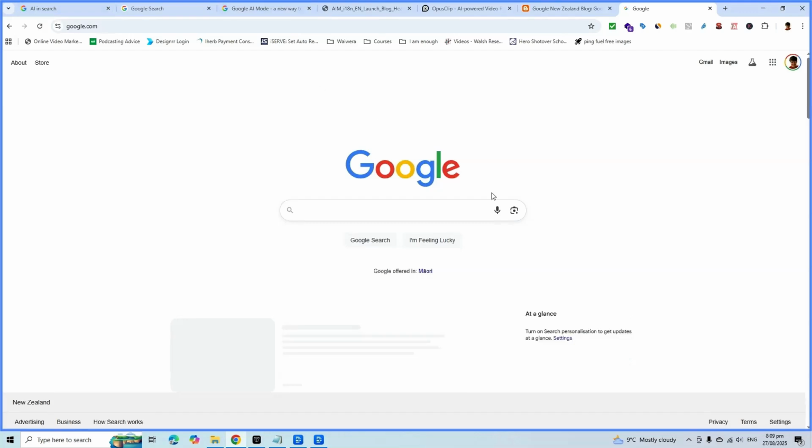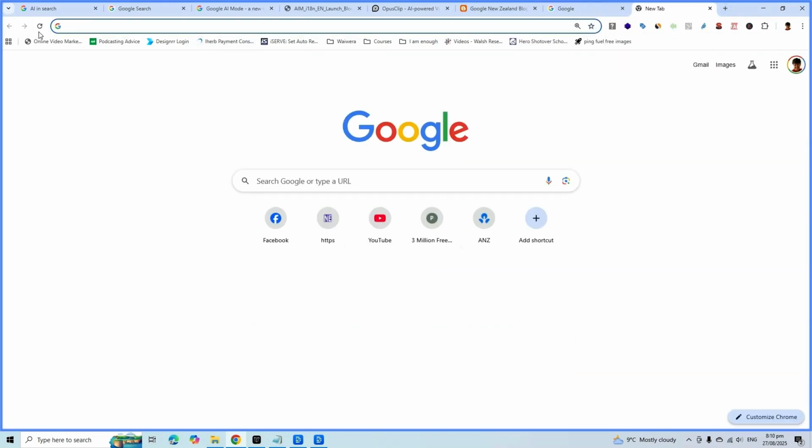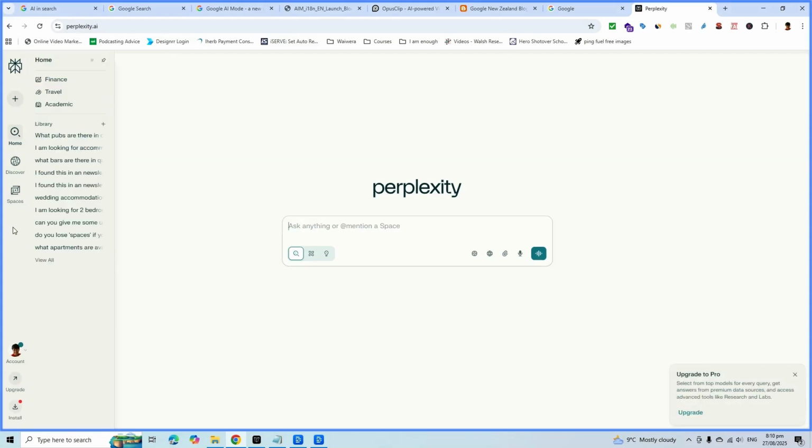Right. Now, you see this I'm Feeling Lucky button? That's going to be replaced with the Google AI Mode button. And that effectively will kick you into what looks like a ChatGPT window or a Perplexity window. So to give you an example of that, let's just go to Perplexity and I'll show you what I mean. It looks very much like chat. It's got this sidebar here.